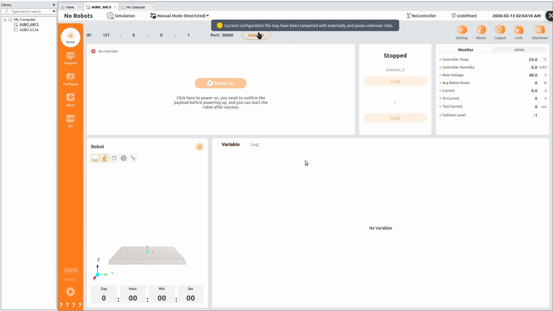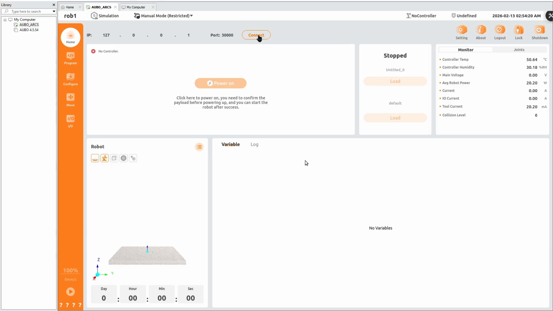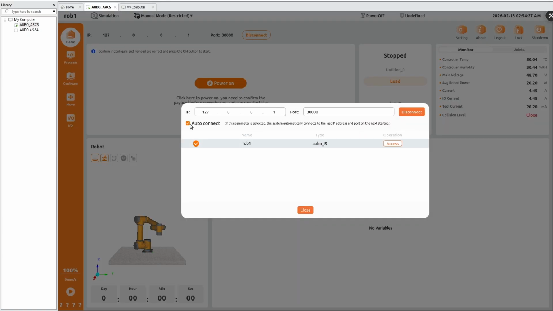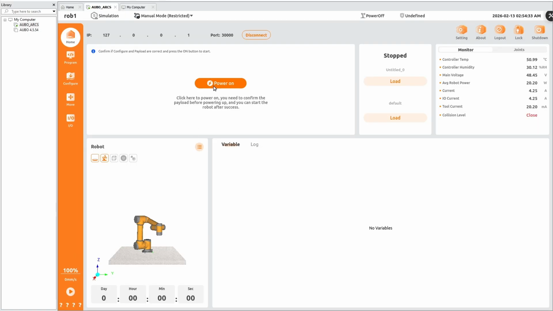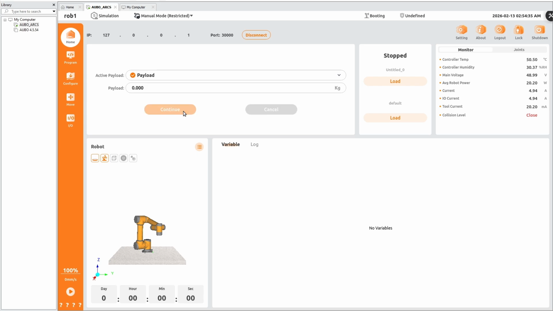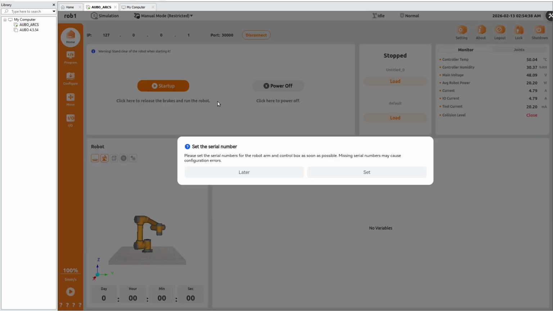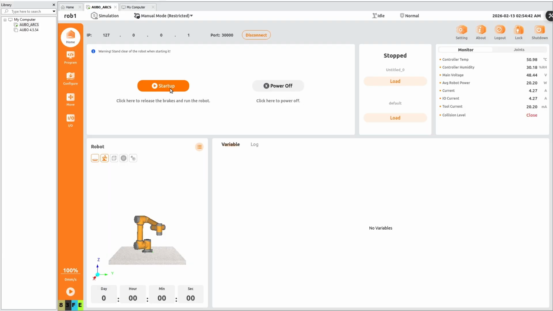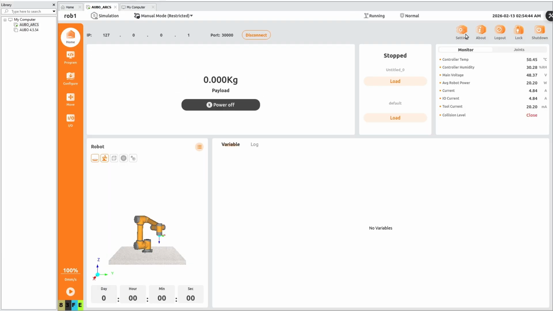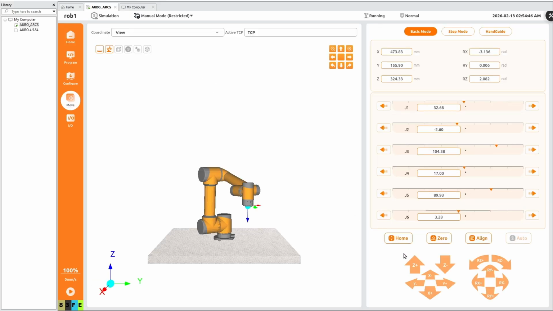Once it starts up, it should have a connect button. I have auto connect selected, so it just shows disconnect. But normally you'll just come here, you can use auto connect, and then this will be a connect button. And you connect your robot, power it on. It'll ask you for a serial number, but because this is a simulation, just choose later. And then start the robot. And your robot can move around.